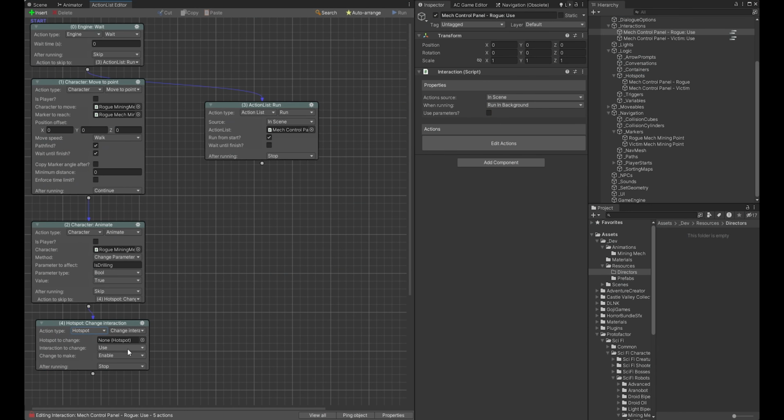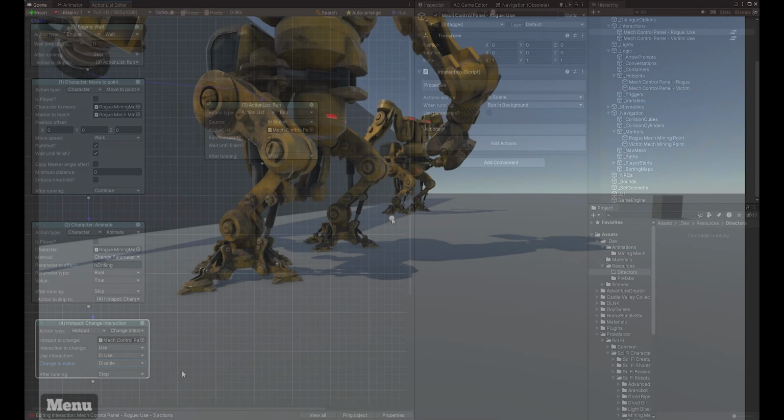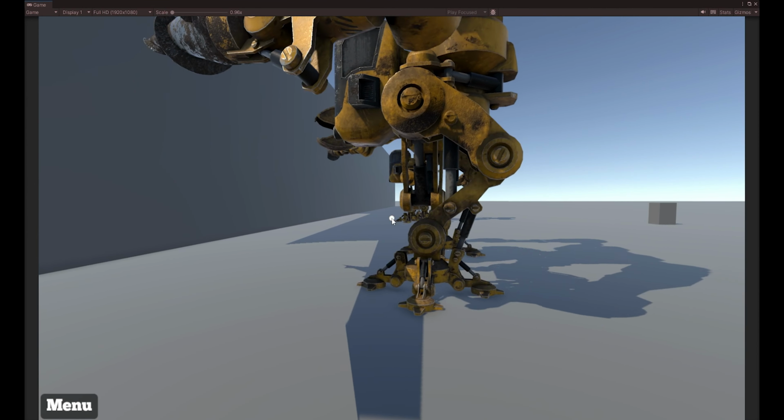Well, not quite that simple. There was a little problem in that if you clicked on the hotspot a second time, he would turn around and start drilling the wrong way round. So what I had to do was add an extra step into the interaction, which disabled the hotspot to prevent it being pressed twice.